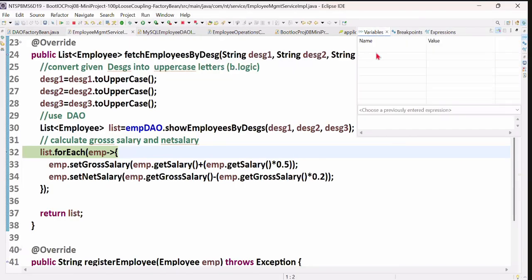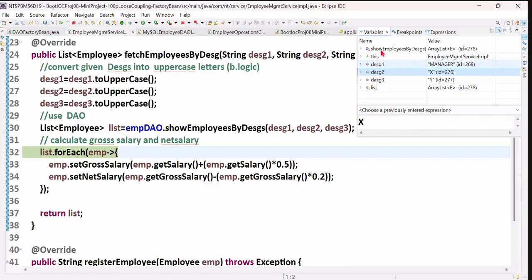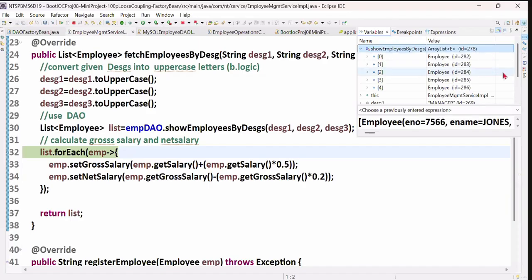Breakpoints, variables. This time you look at this. Come on, guys. Only 4 elements came, na?